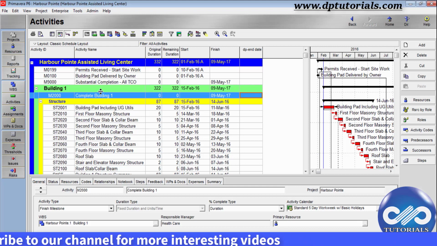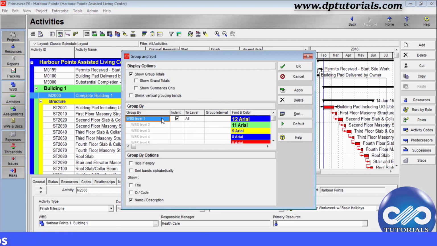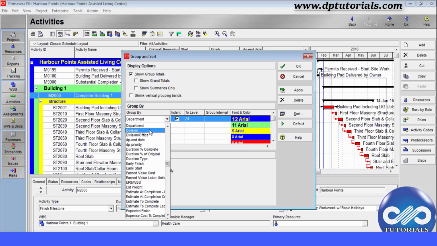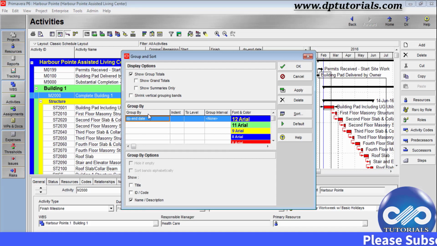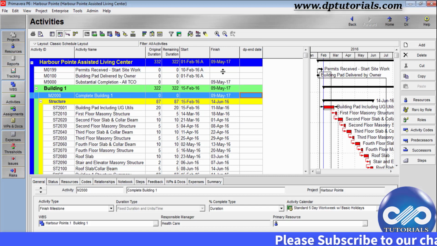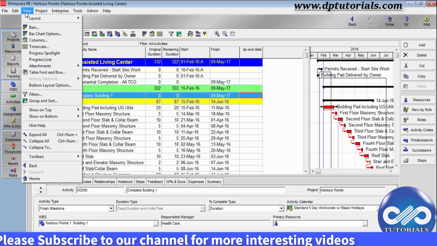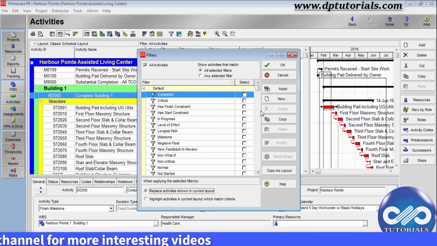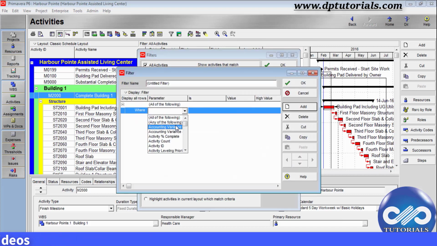You can group and sort based on user defined fields. Click on this View tab, go to Group and Sort, and here you can select the DP end date to group and sort. Okay, I'm cancelling it for now. Likewise, you can also create filters based on UDFs. You need to again go to the View tab and click on Filters. Here you can click on the Add button to create a new filter. Here under Parameter, you can select the user defined field that was created and set the rule to create a filter and click on Save.